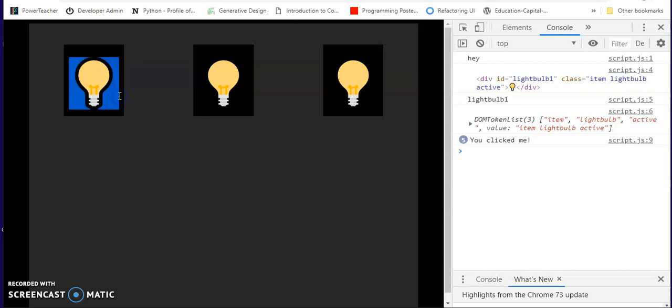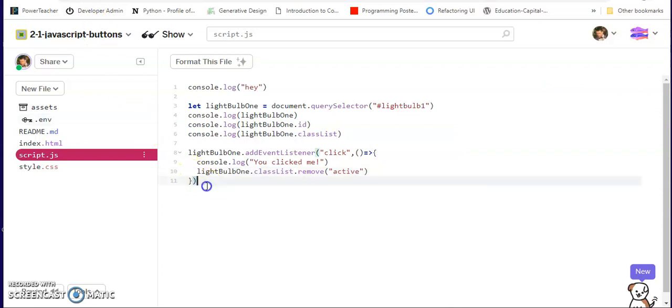But actually, I want it to come back, right? Don't we think that every time we click it, it should go on and off? Well, that's pretty easy to do. Actually, let's just do it to our first light bulb. So what we're going to do is change this slightly. Instead of remove active, we're going to use this thing called toggle.